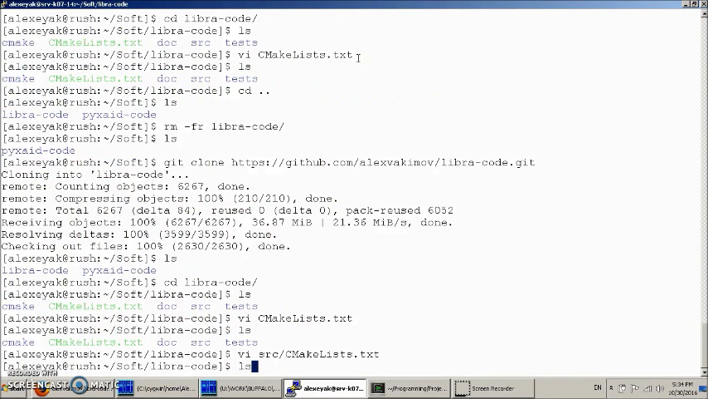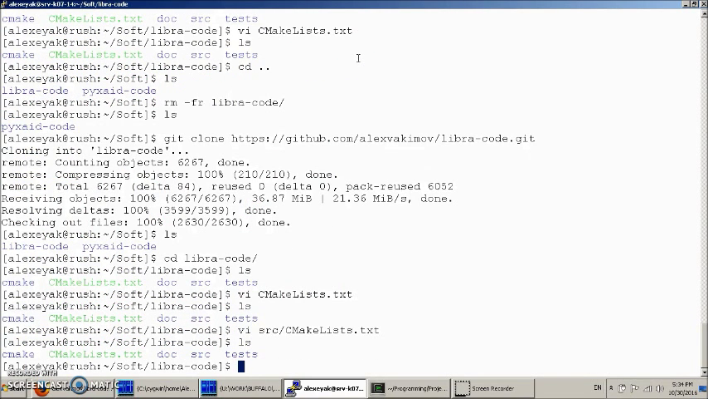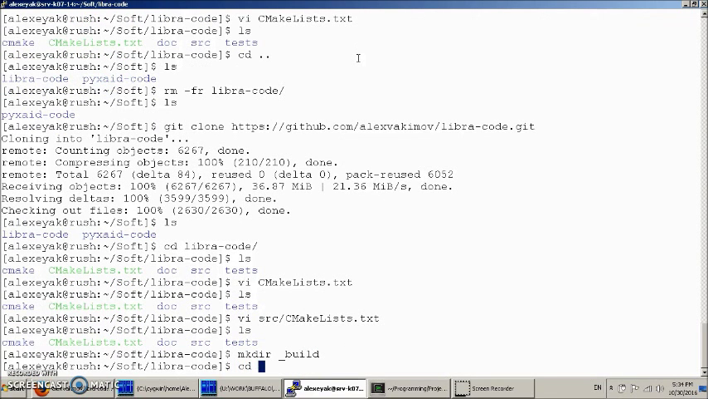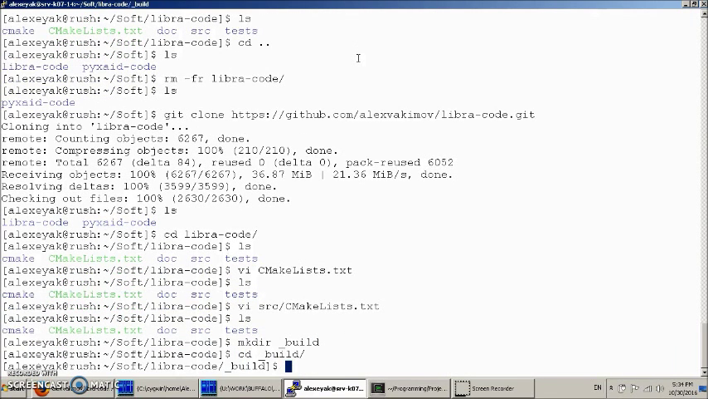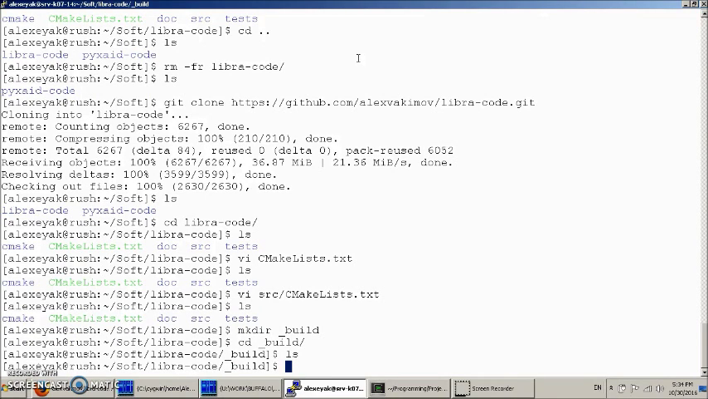Okay, we save it. Now, step number 3, we need to create a directory where all the binary files will go once the code is compiled and built. So we'll call it underscore build. Right, now we go inside of this build directory, which is now empty, and we'll need to create make files.